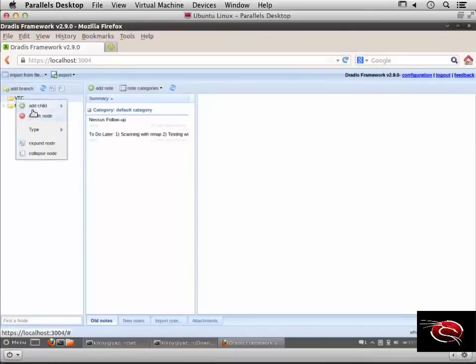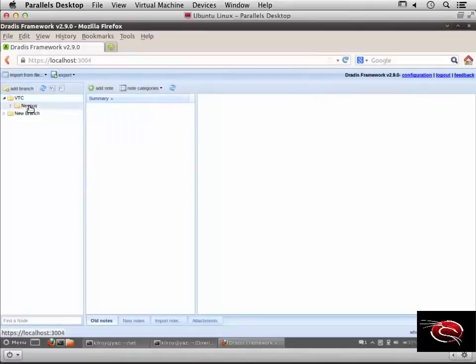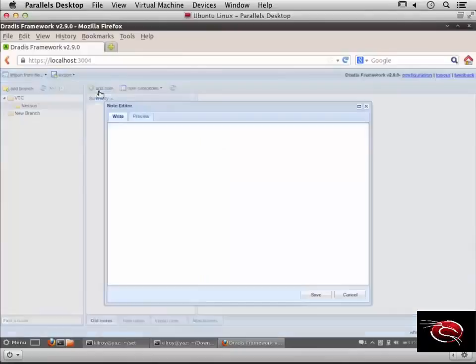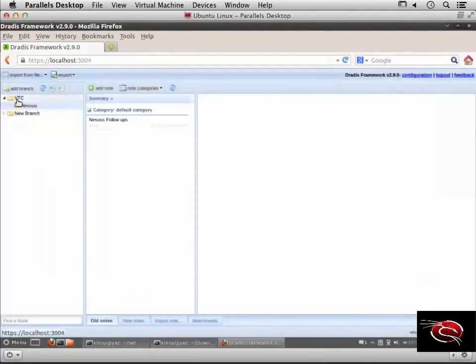I could even add additional branches by just doing an add child here. So now I've got a child node, and I could say Nessus, for example. So now I've got something under here, and I could add a note into there and say Nessus follow-ups. And so I've got all of my data organized. I've got a nice little tree structure over here, and I've got notes where I want them over here. You can see all of the notes that we created earlier that were on the top level, and now I've got another one underneath it.